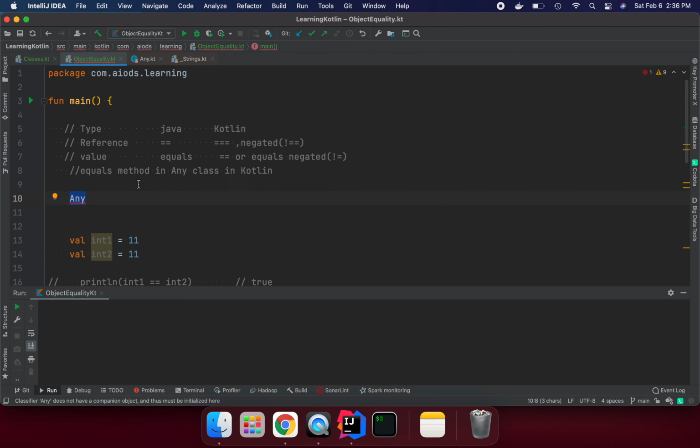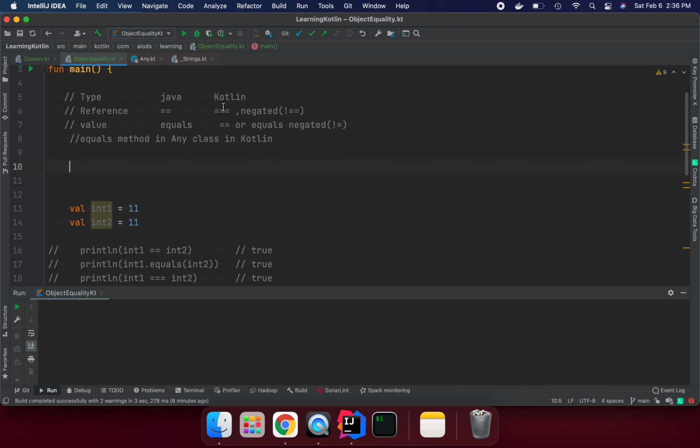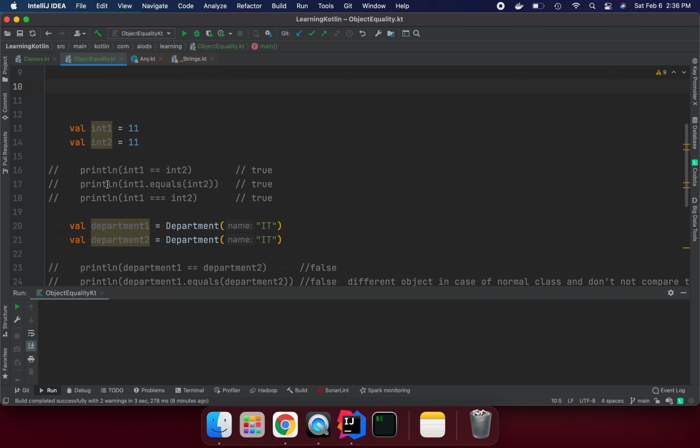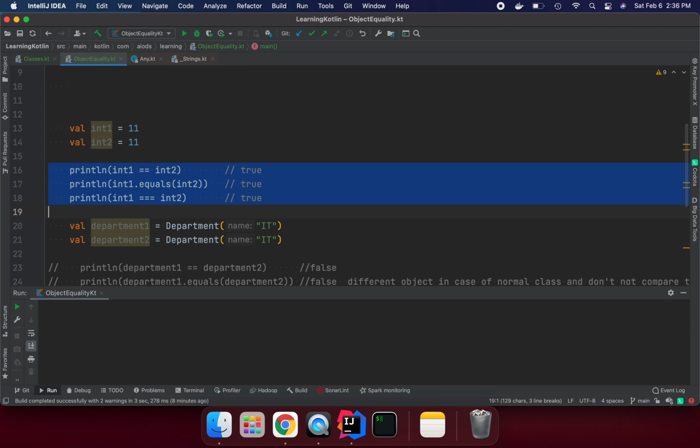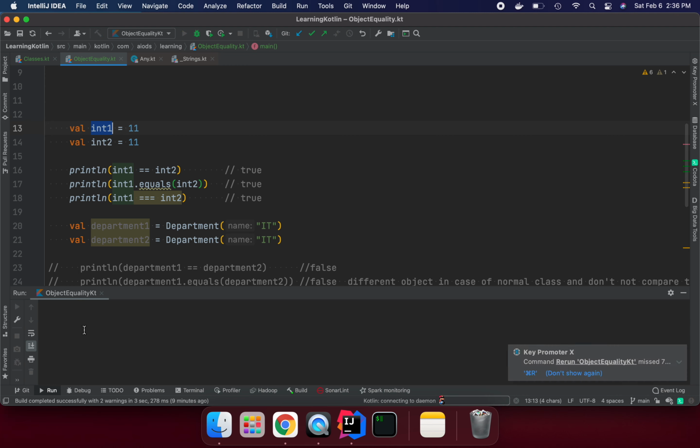Okay, so let's go over some examples of how we can use double equals, triple equals or the equals method. Here I have two integers that have the same value, and let's run it and see what the output will be. I am using the double equals operator to compare the content of the variables. Because these are primitive types, the reference will also be the same, and the value is also the same. If I run it, we can see the output is true.